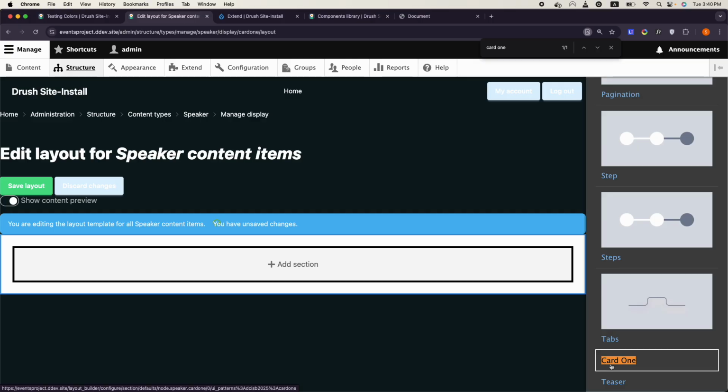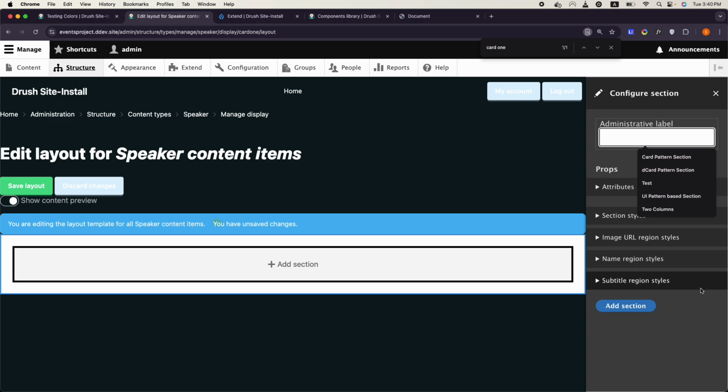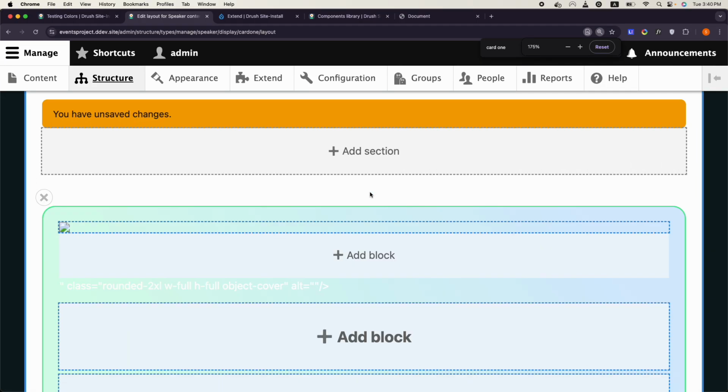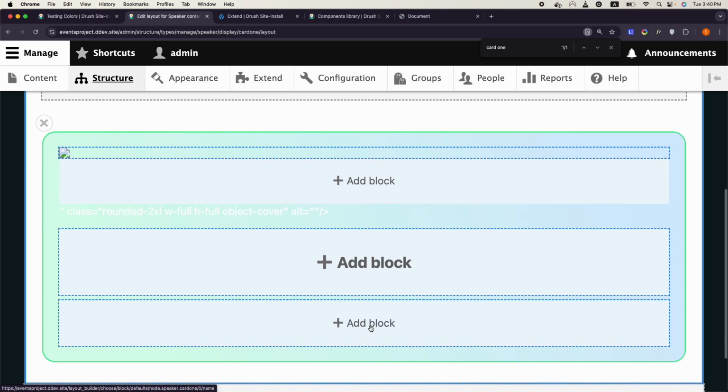So if I click on Card 1 and add section, what do you expect now? There are 3 blocks, and as in the previous lecture, each block is for each slot in the component.yml. How do we know which block is for which slot? We have to hover, and at the bottom you will see the name. So you can see image URL, and if I hover over this one, it is name, and this one is subtitle. We can use these 3 here.